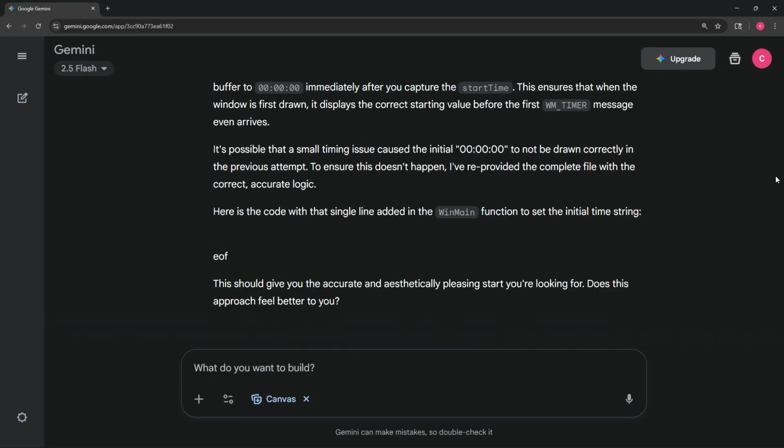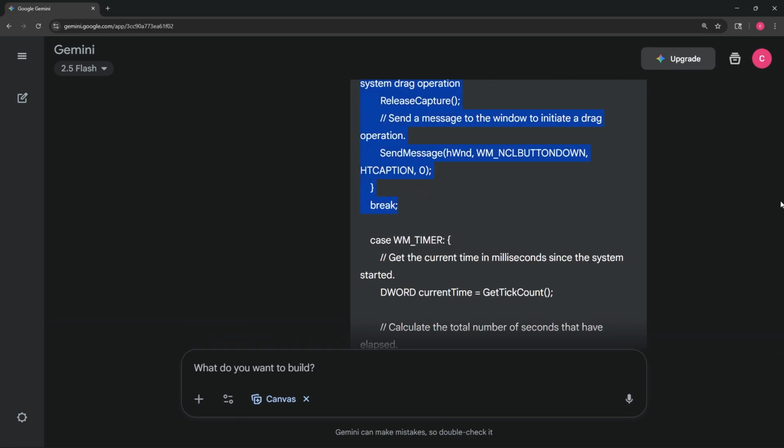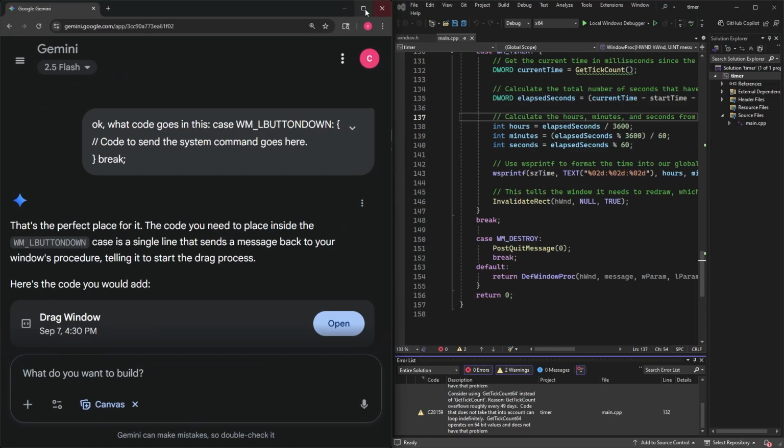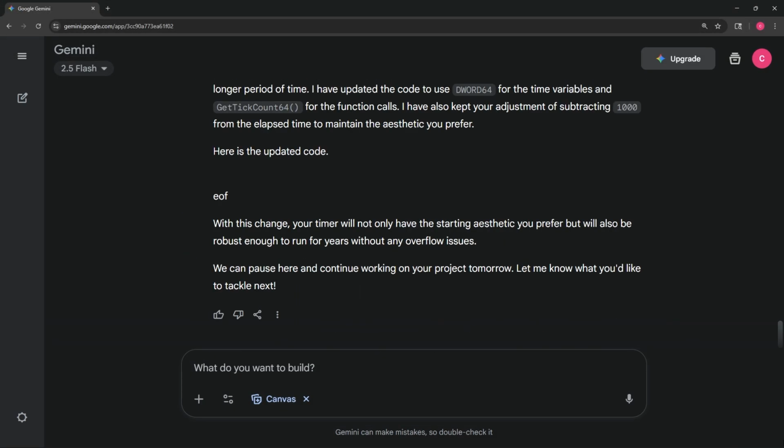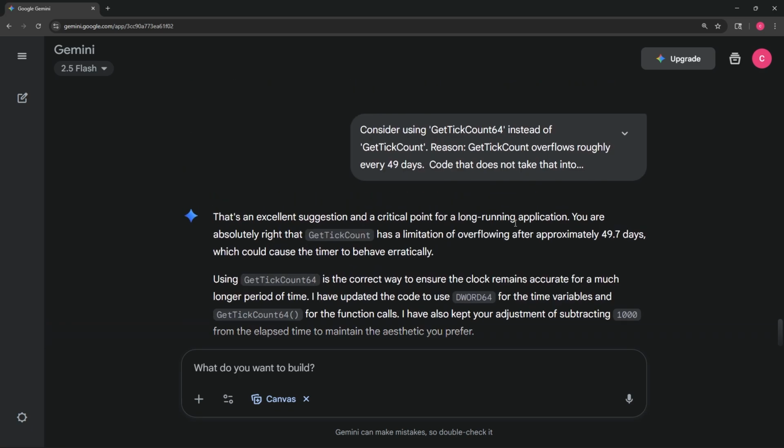Okay. Where's the dragger? Oh man, I love this. I love it. There it is. Okay, great. All right, let's see what it says.